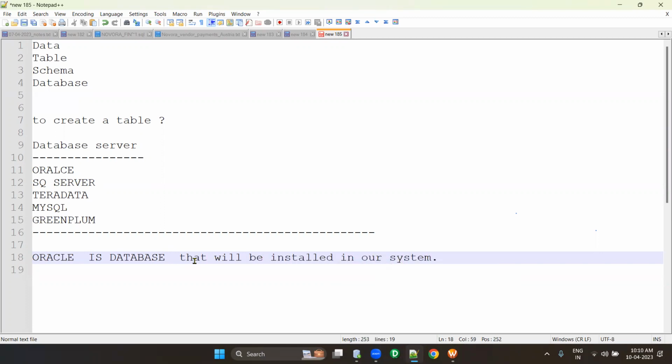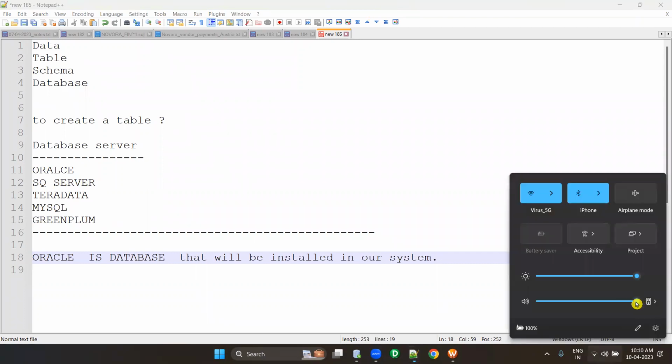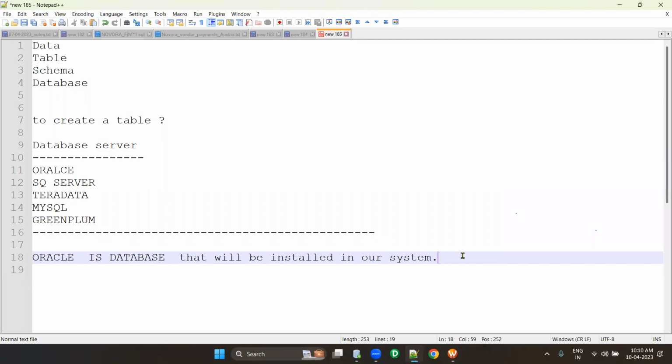You have installed Oracle, everyone, I guess. If my voice is too low, you have to increase your volume. Go here and increase your laptop volume. If you increase your laptop volume, then my voice will be louder for you. I'm already speaking louder.